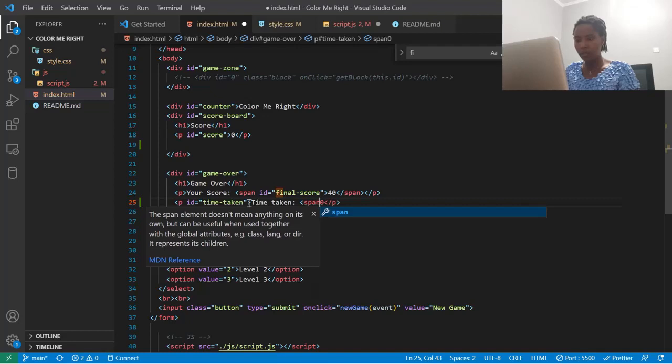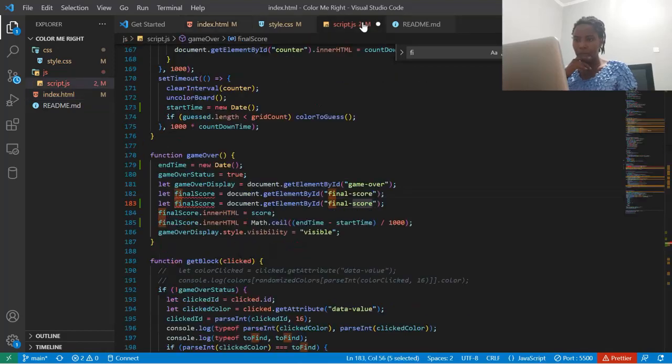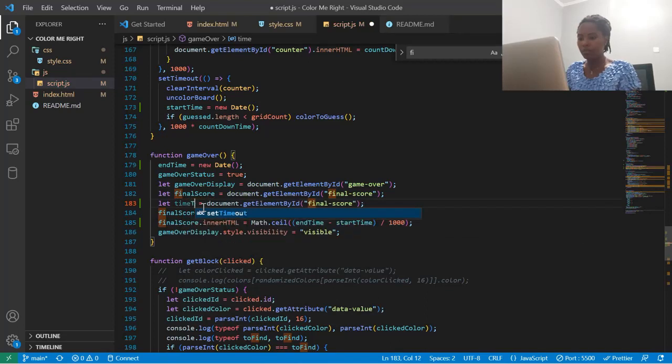And then do a span. Now here's where I should place the ID, if I'm following the same format as the other one. And then now we have 0. Let's start them with all 0. So then if I come here, now it's final score and time taken. Time taken. Save it.